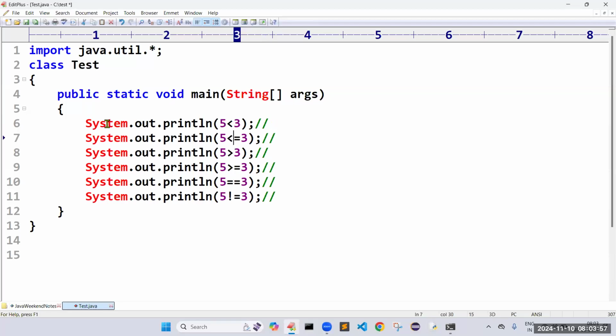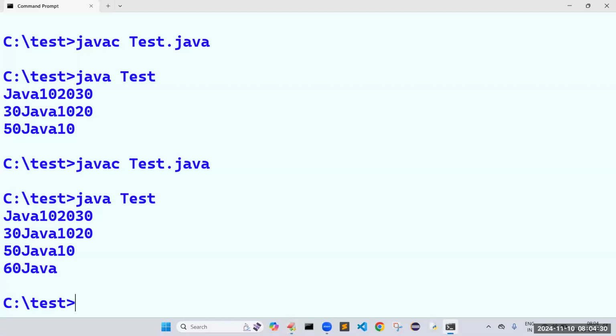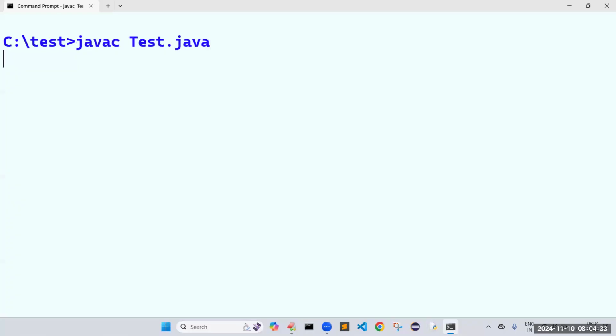Now I think you can decide the answer. What is the first one? False. And the second one, less than or equal: any one condition, but it is not less than and it is not equal, so false. What about the next one? True. Next? True. Next? False. Next? True. Correct. Now let's compile this program and check how it is working.